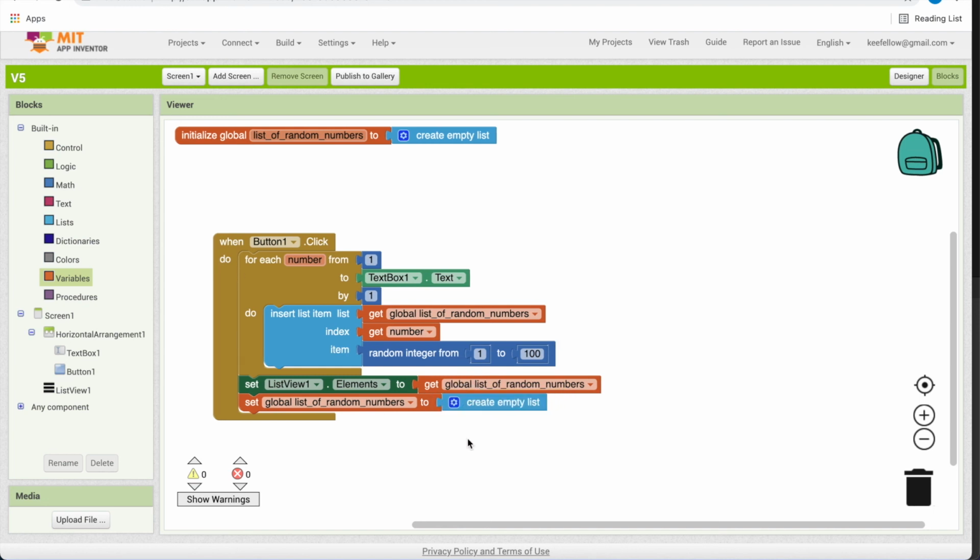Okay, this is the complete code that you can use to create a list of random numbers. In this video, we have learned how to use the for loop function, which is very important. So be familiar with how you can use the for loop.